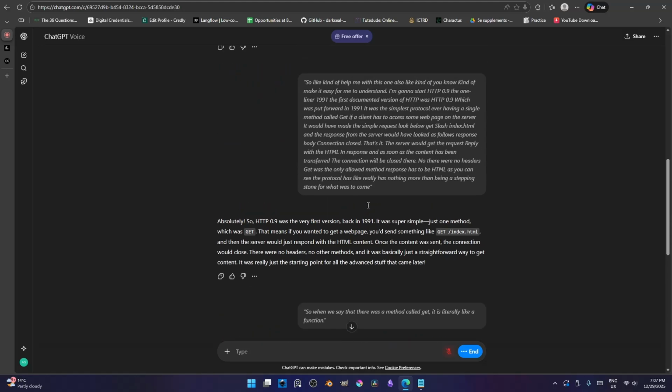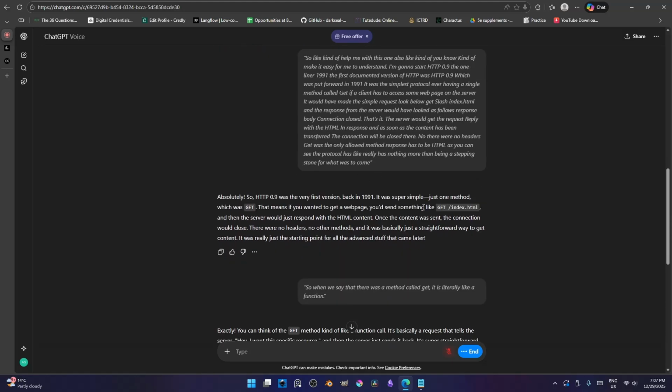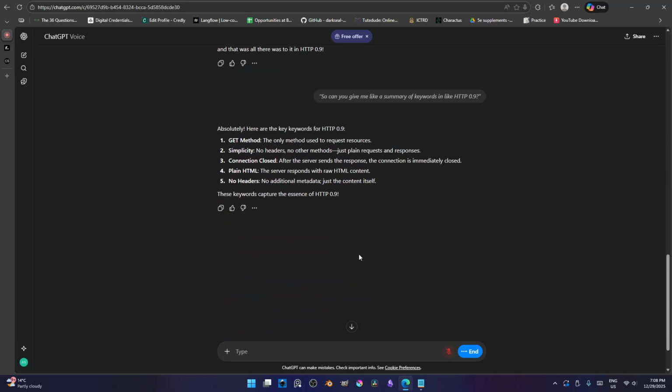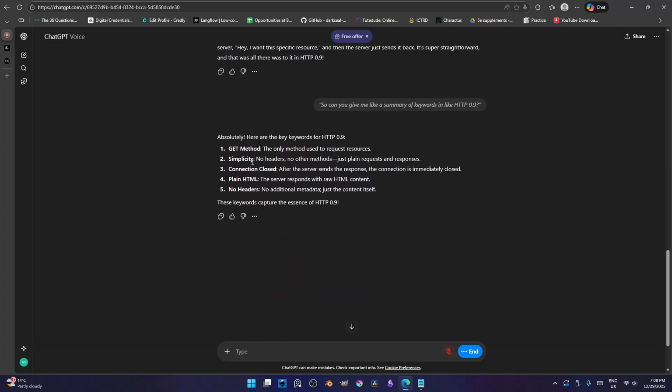So when you say get index.html, the server would just respond with HTML content. Once the content was sent, the connection would close. And for simplicity, there were no headers, no other methods.